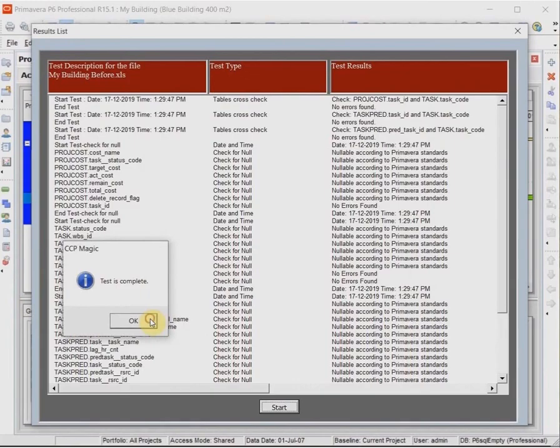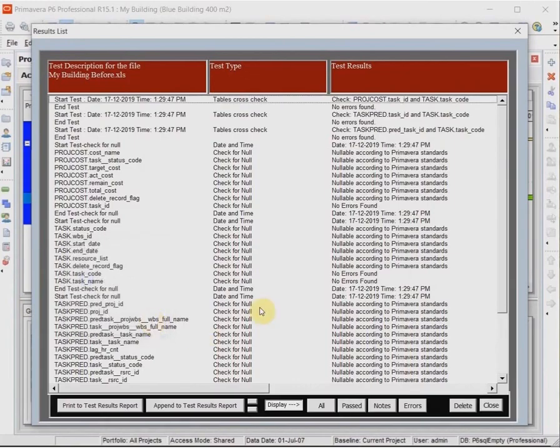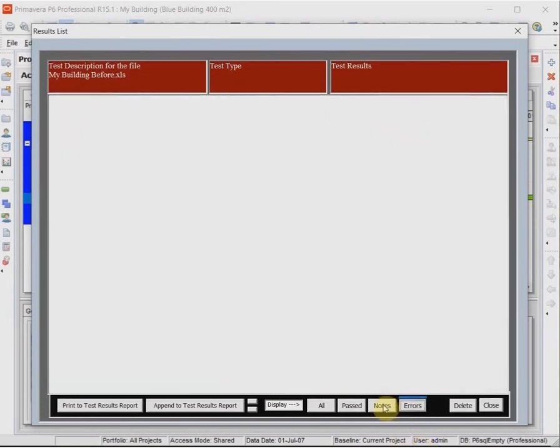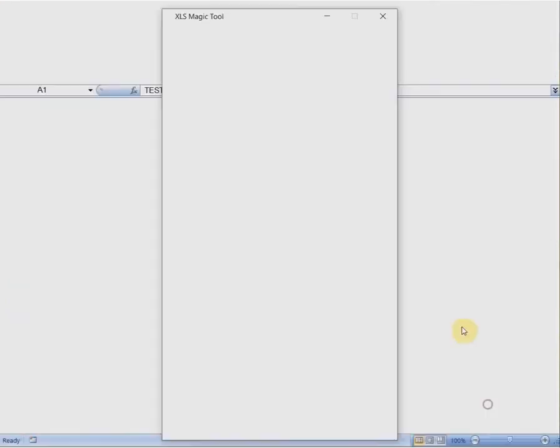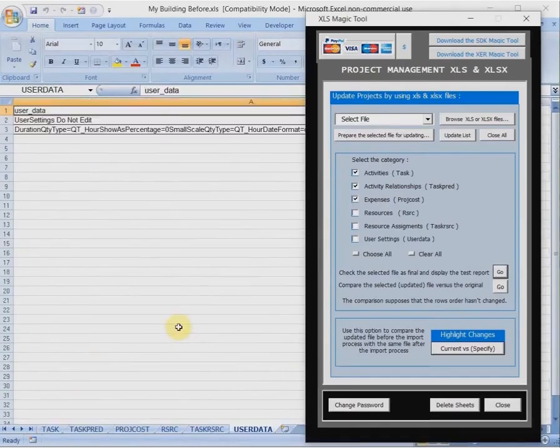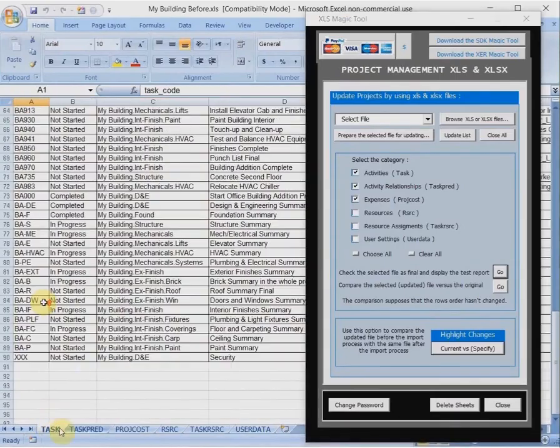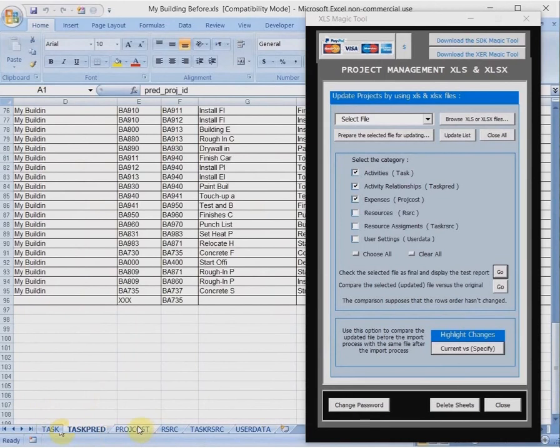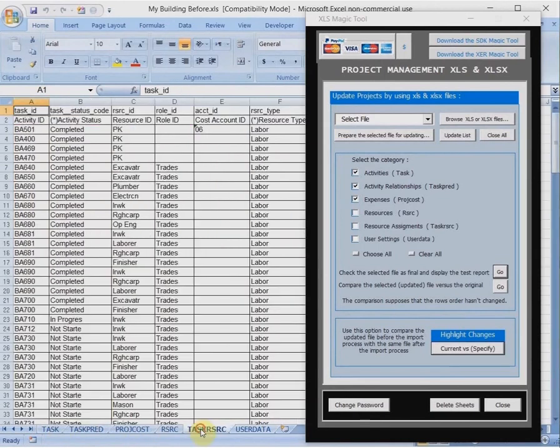Okay. The file is formatted and tested. In case of any errors in the file, they will appear here or here, and you should correct them before you re-export the file to Primavera. As you see, the file is ready now to be re-exported to Primavera.